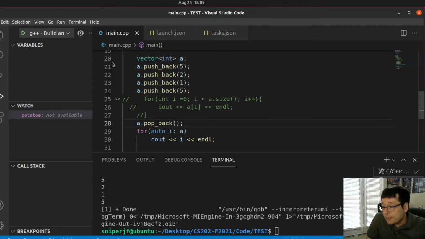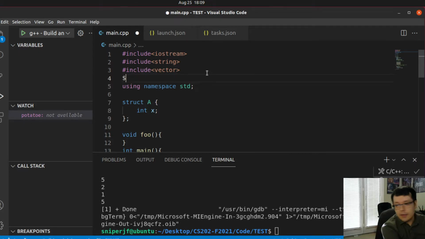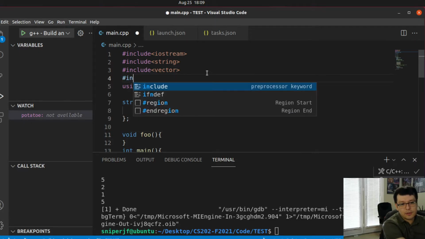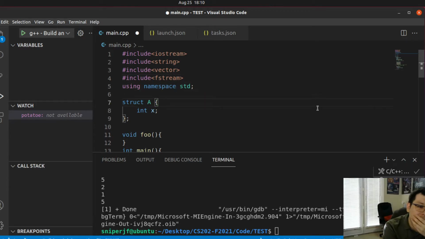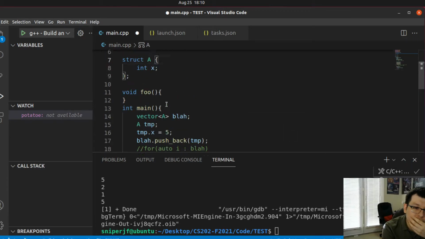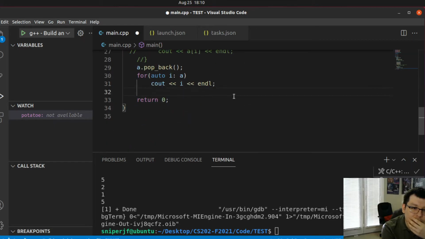So yeah. Okay. So what else was there? Let me see. Vectors. Oh, file streams. Okay. Yeah, file streams. I've literally not used a file stream in 8 months, so let's see how this goes. Okay, let's just put that at the bottom here, okay?